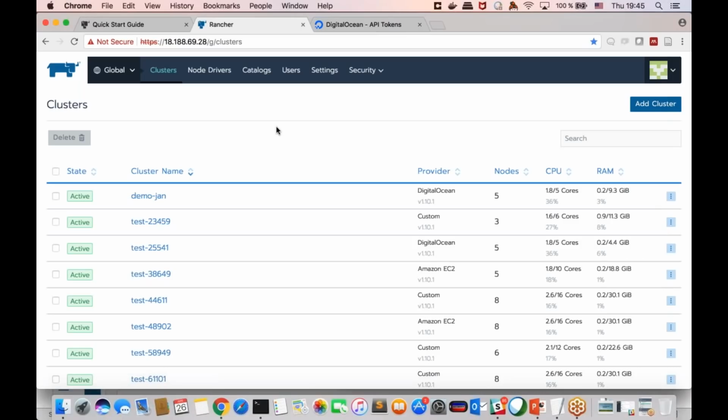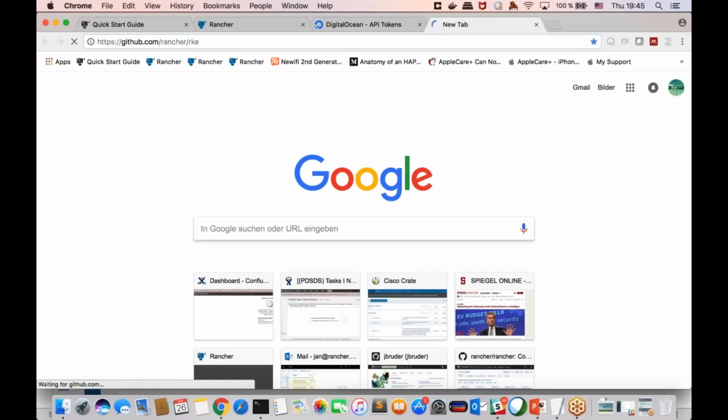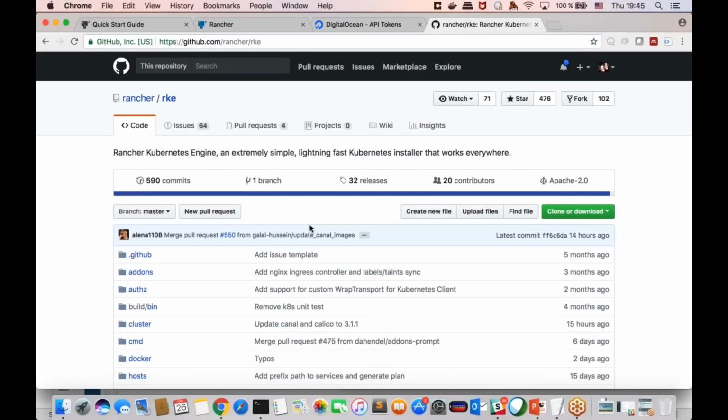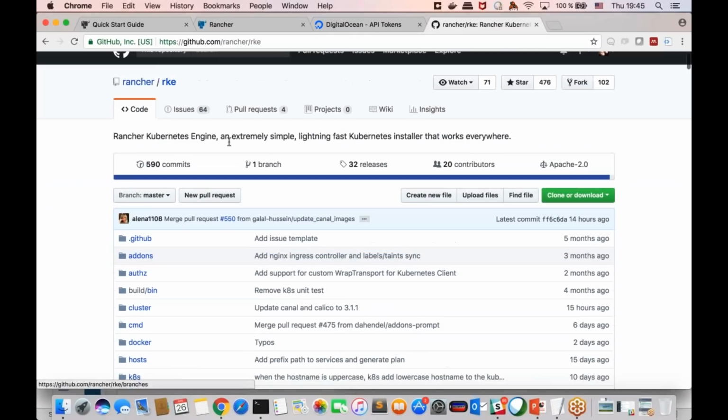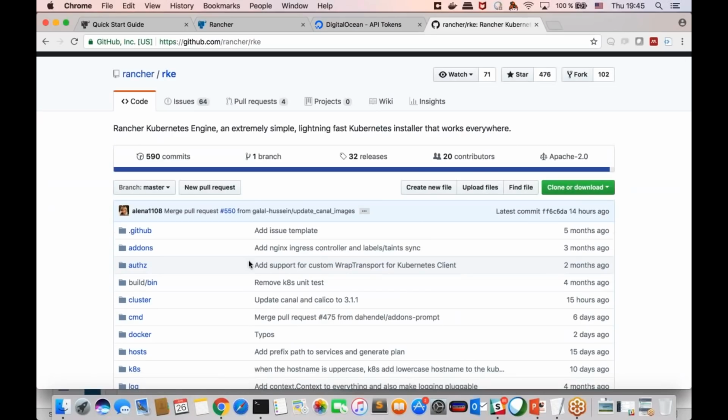And for that, normally we would use our own Kubernetes installer, which is RKE. So this is this one. And then once you have that Kubernetes cluster, you would spin up all the Rancher components as deployments on that cluster. But again, we are going to cover that in the next training session.